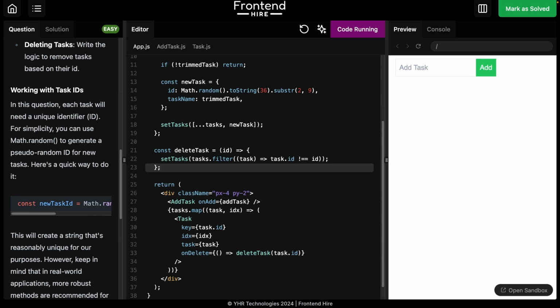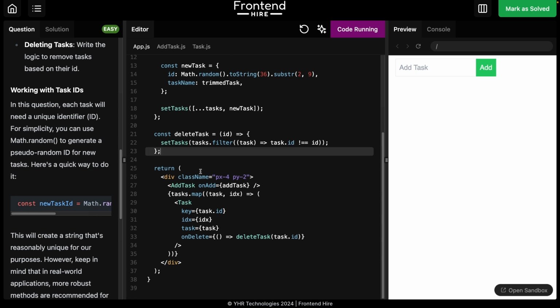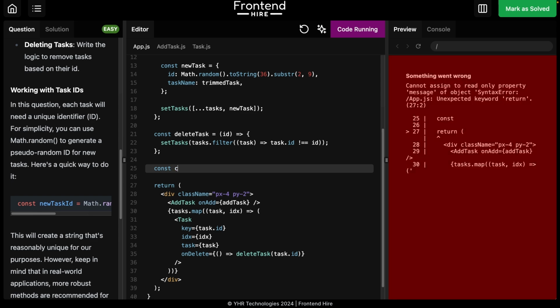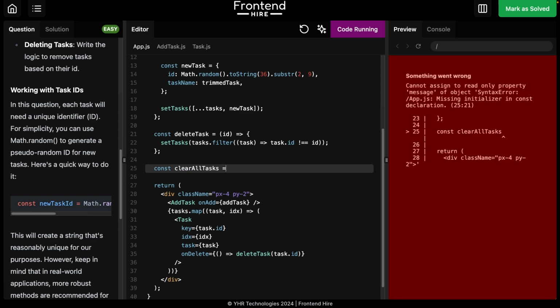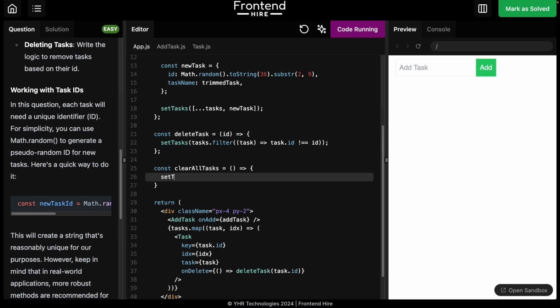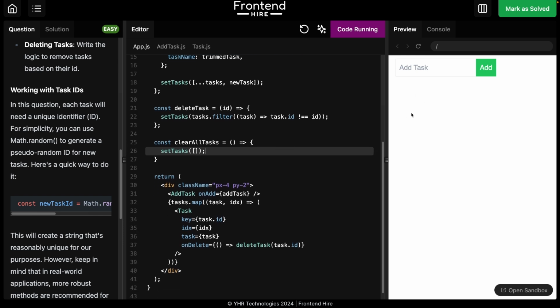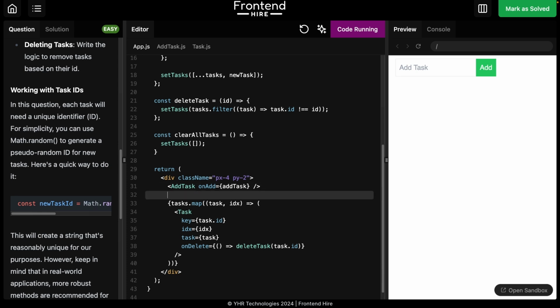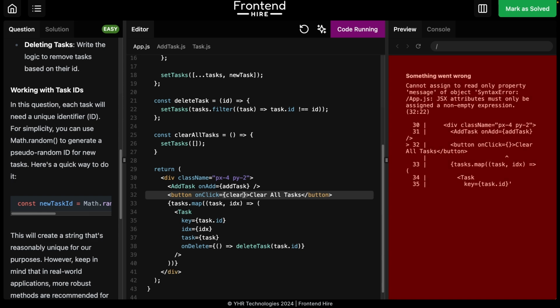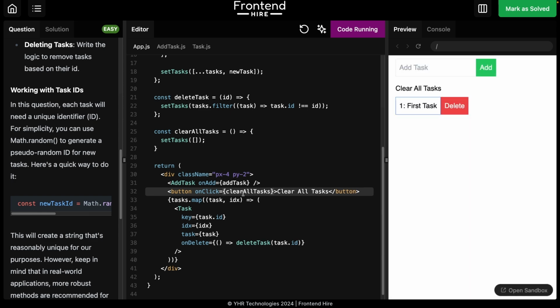Now let us work on the clear all function. So how can we do a clear all thing? It's going to be quite simple. In fact, let's have a simple function called clear all tasks. And I'm simply going to set the tasks to an empty array, right? We need to clear all the tasks, basically set our state back to an empty array, and we should be good. But we need a presentation over here so that we can actually click on it, right? I can maybe place it over here. I'm going to quickly have a button, call it clear all tasks or something. And we can do onClick, clear all tasks, right?